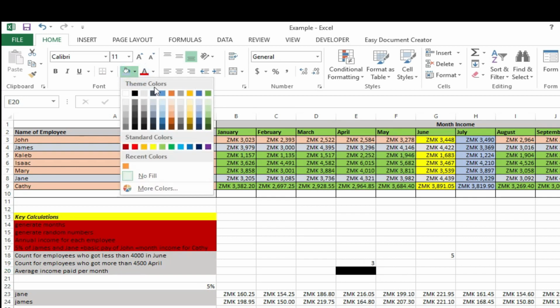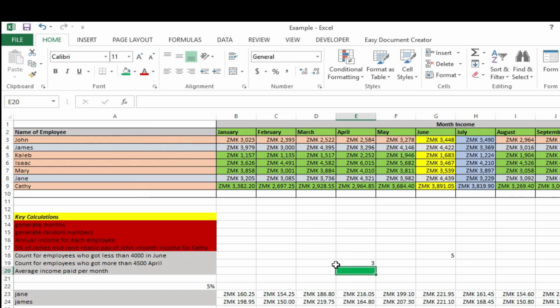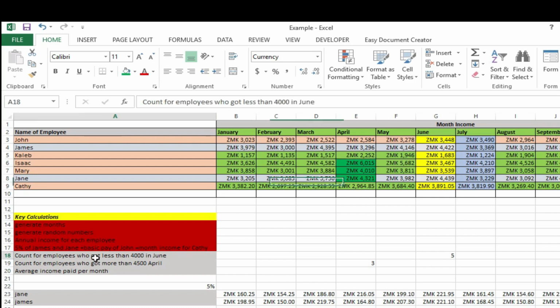Let's try to count them. I'll be using this color to count. Let's count them. So we have 1. Then this is 2. Then this is 3. Yep. And that's what we have in Excel. So we've solved this and that.